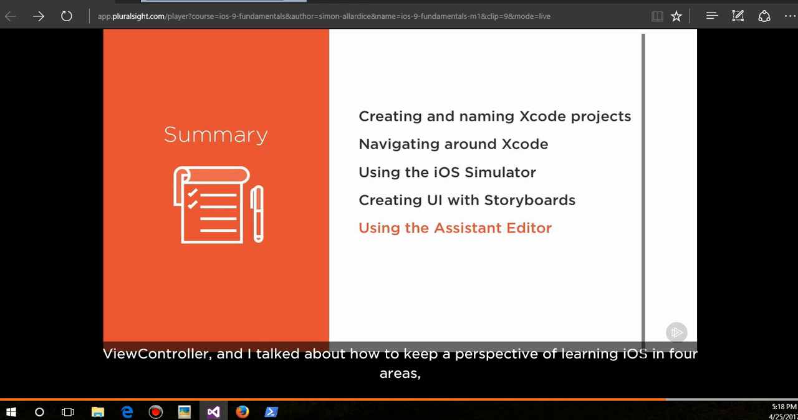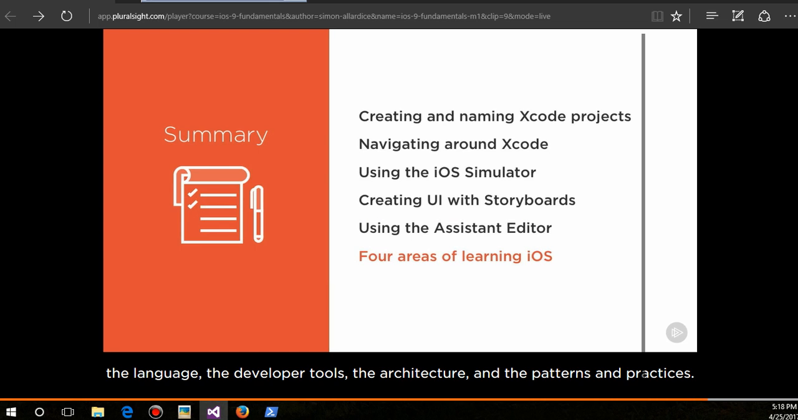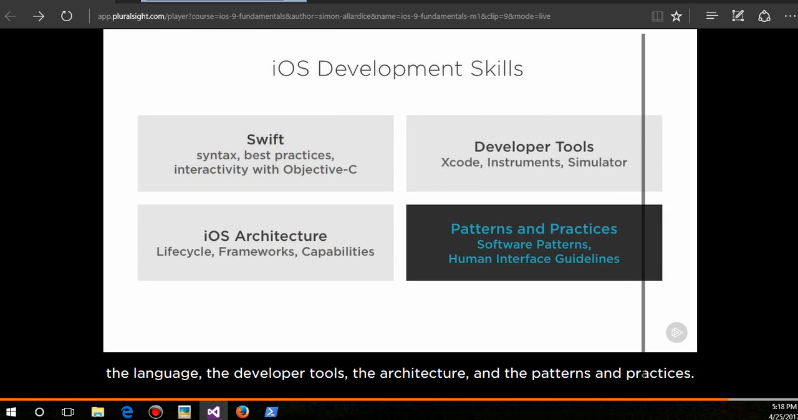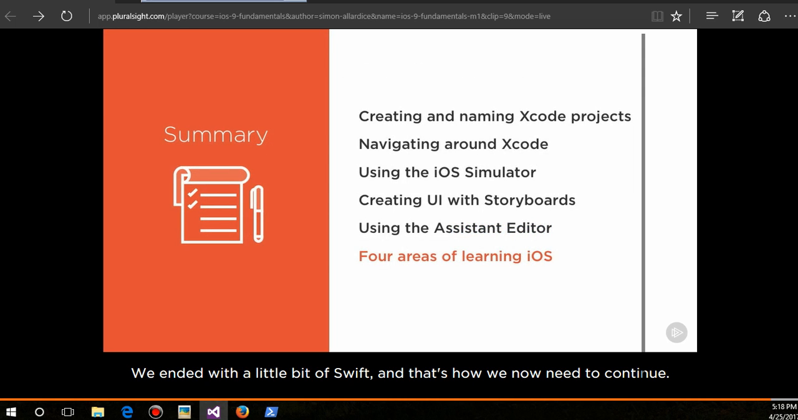And I talked about how to keep a perspective of learning iOS in 4 areas: the language, the developer tools, the architecture, and the patterns and practices. We ended with a little bit of Swift, and that's how we now need to continue.